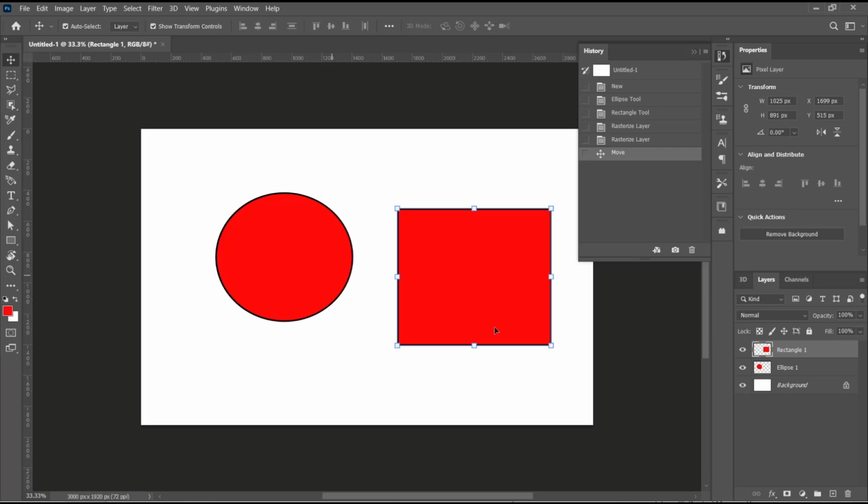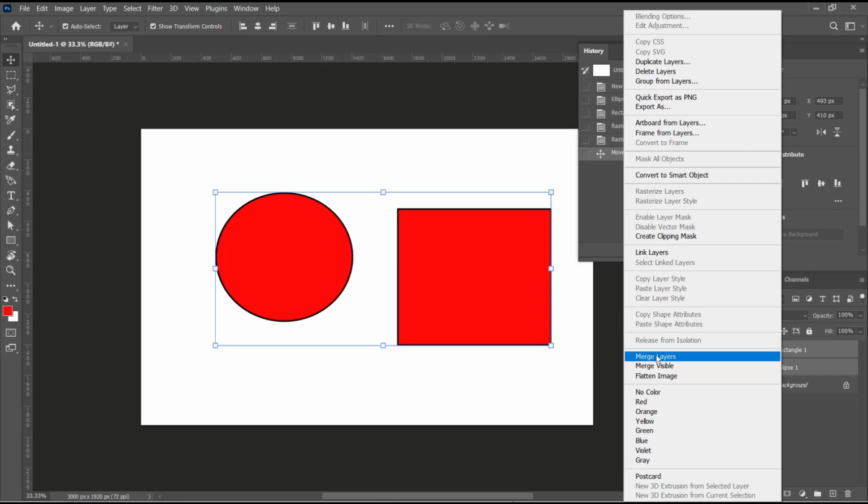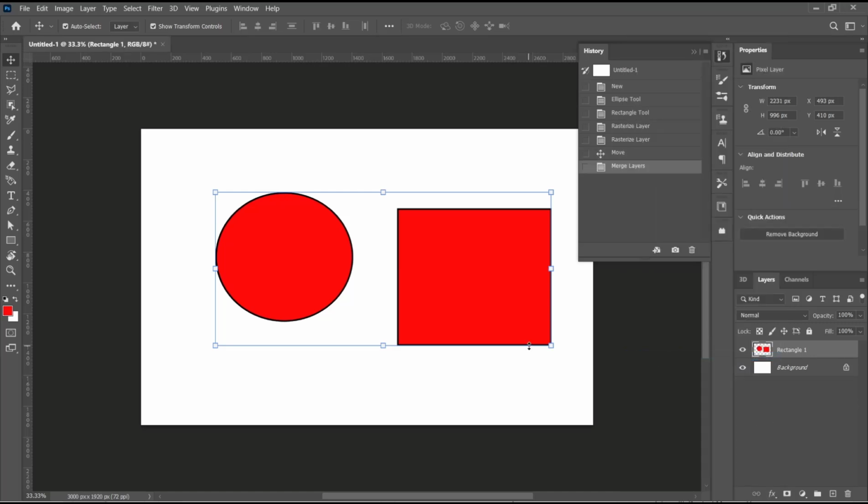So you can merge again: select these two layers, right click, and then choose merge layers. And if you want to undo, you can go to the move tool in this history, and it will automatically unmerge the layer. Okay, that's it for basic Photoshop tutorials: how to unmerge layers.